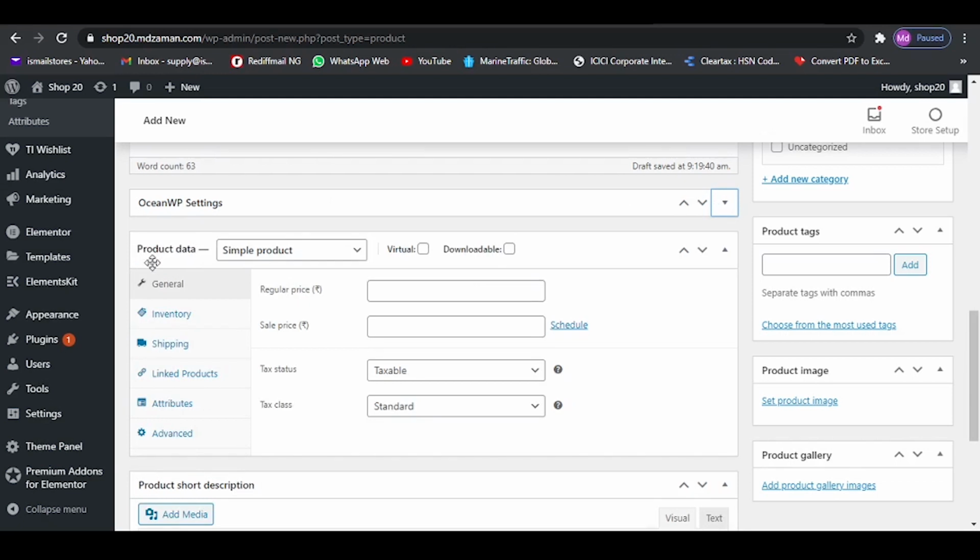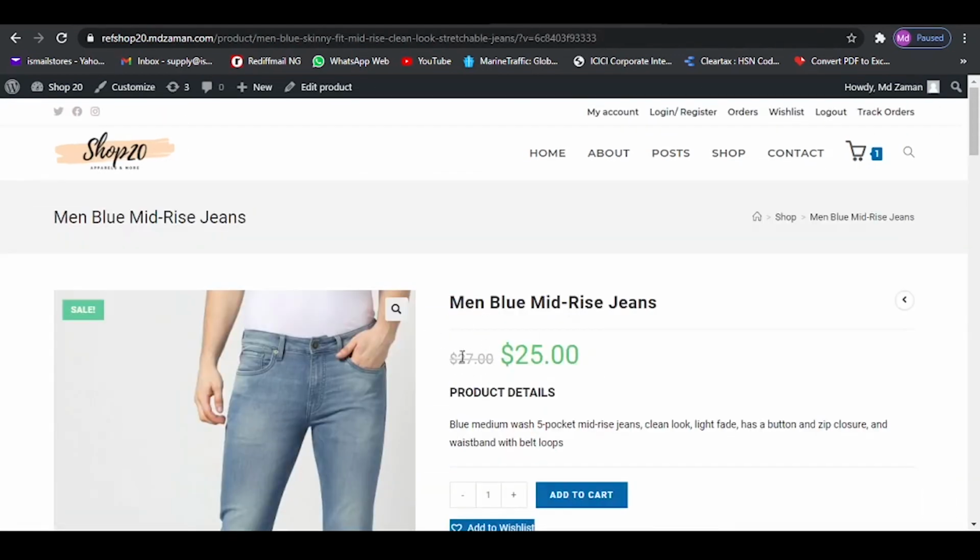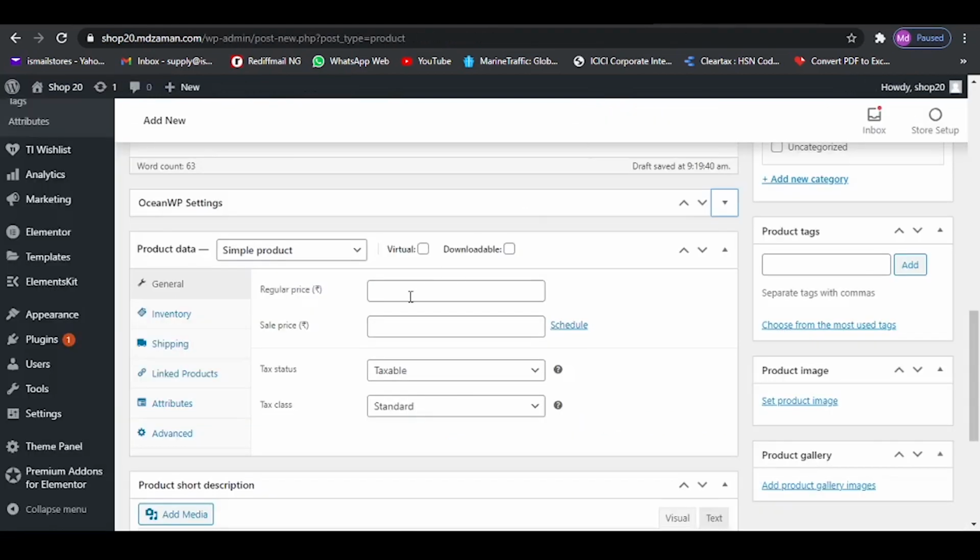Now the next section over here is product data, and this is the place where we have to do most of our settings. First we have regular price, so let us come back, and the regular price of this item, okay, I have used dollars, so let us come back, and I'm going to put a regular price of 2000 rupees and a sale price of 1800 rupees.